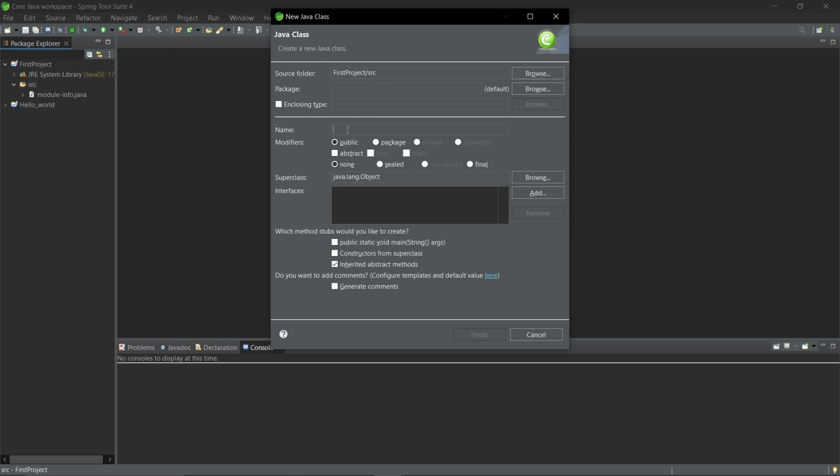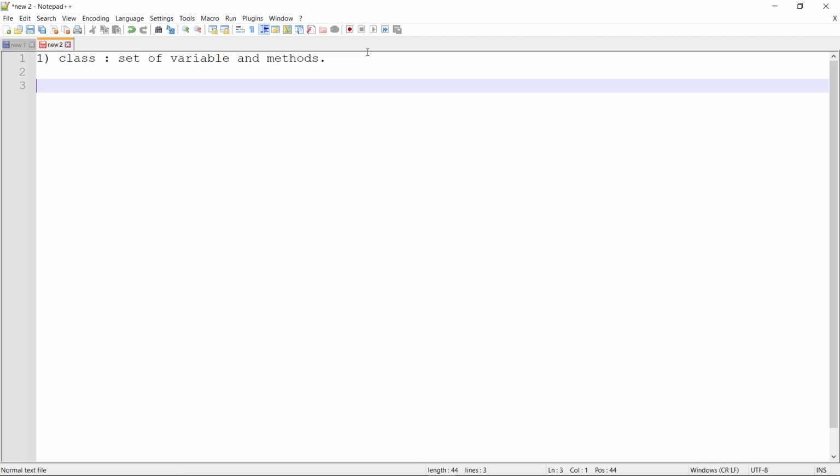Then you can also give the package name, but we are not giving one. Keep it as default. Then give a name to the class, MyClass. Remember one point, class name is always written in Pascal case. What is meant by Pascal case? Pascal case means the initial of each word is capital. That is the class name, like that.